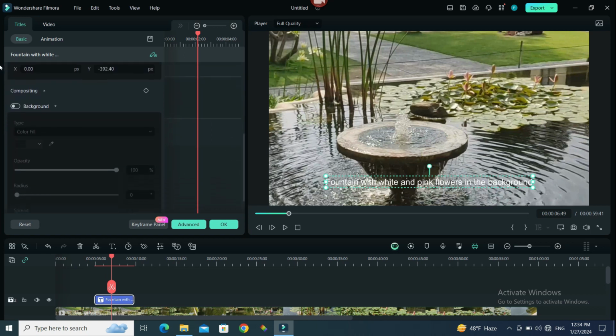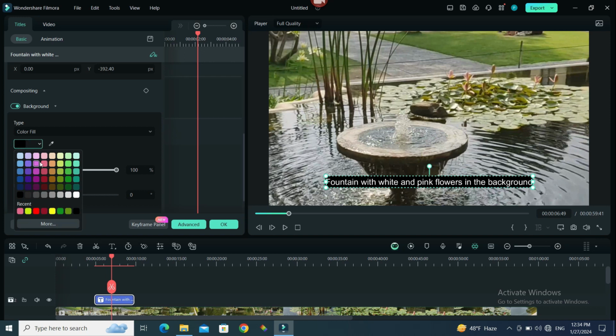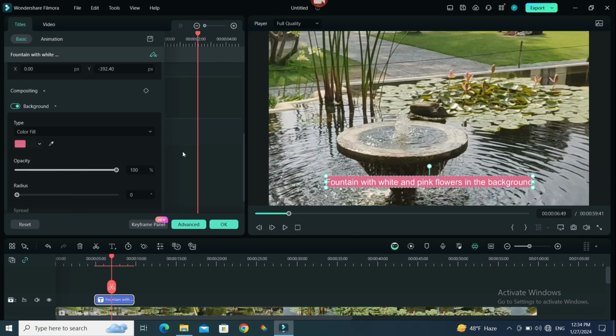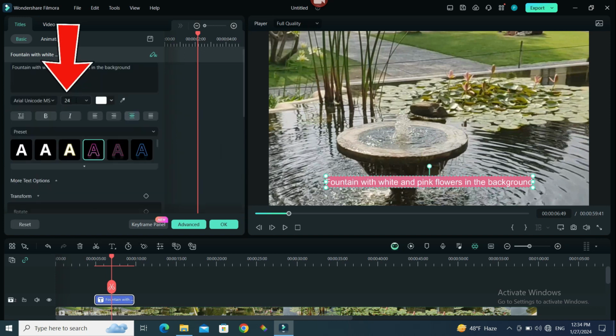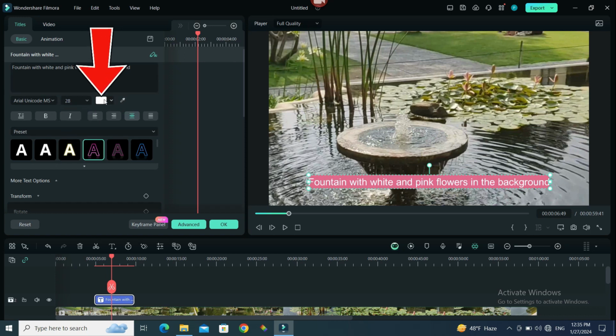For the background color, we need to switch this to on, and there we can select the options. If we want to select something like pink, what about increasing the size of the text? Where there is 24, we can increase it and it will be quickly reflected on the video. You can also set the color of the text as you want by clicking on this.